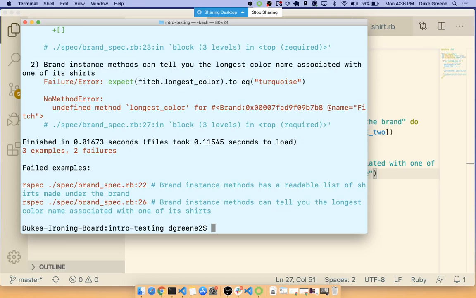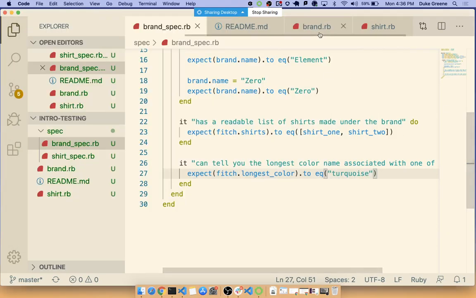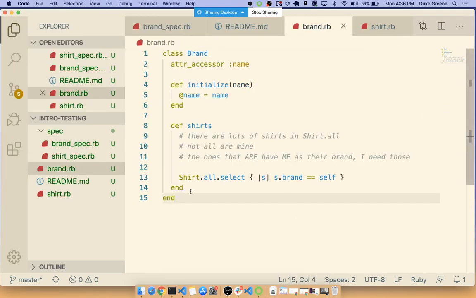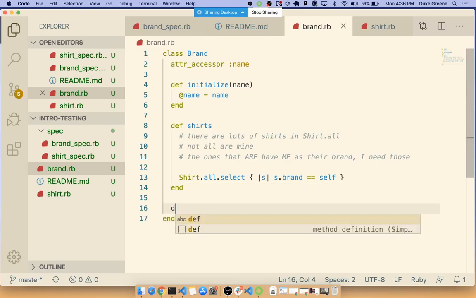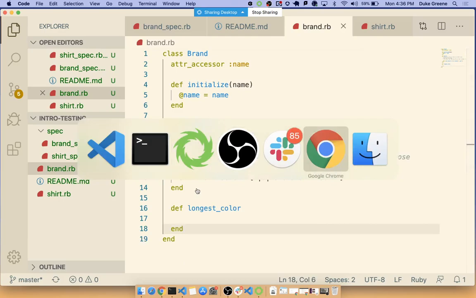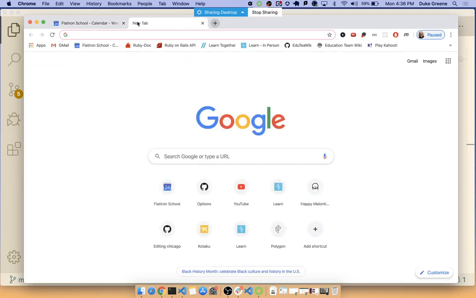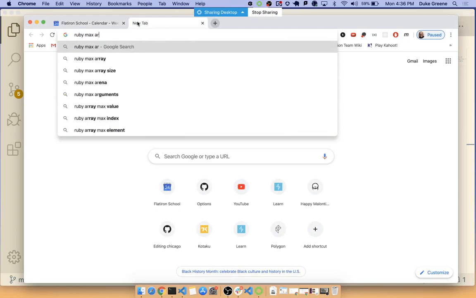So like longest color, let's play with this. Longest, most, it's like I want to find a maximum kind of thing, right? Does anybody know if Ruby has an enumerable about finding maximums? Dot max. It's true. We have something called dot max. Let's do a little lookup game. Ruby max array.